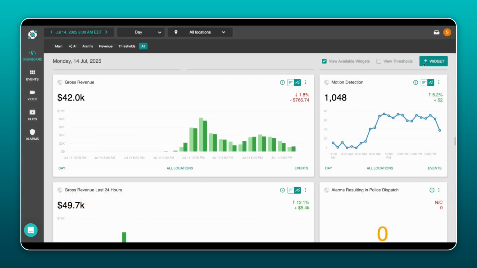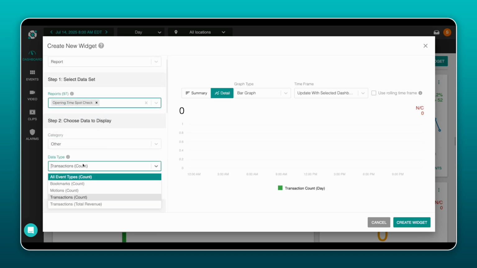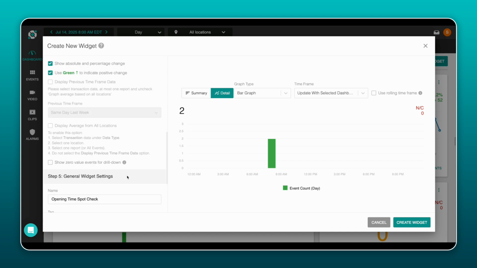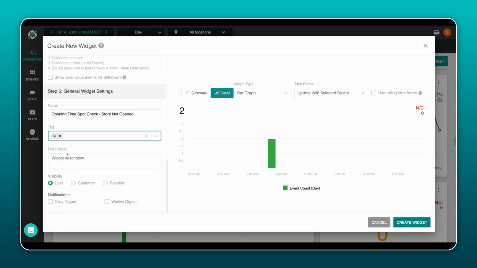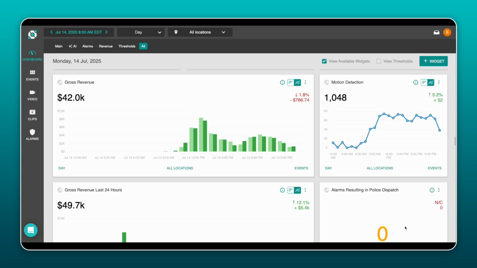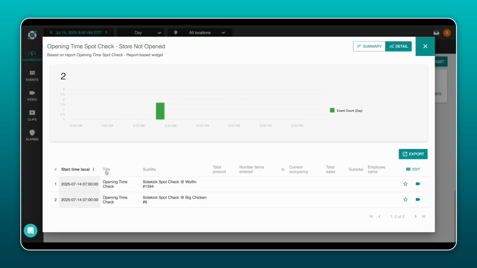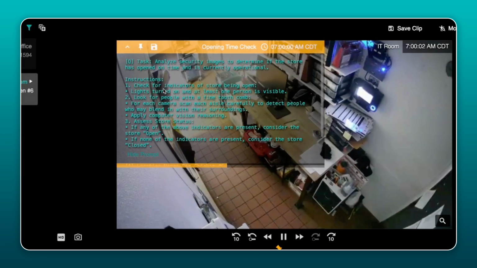So on the dashboard page here, I'll just select the plus widget button, run through a few quick steps you can see on the screen here, and create this widget. And that's it. You can click into the widget to further investigate each instance of the AI detecting the store being closed when it should have been open, and then we can use that insight to correct the issue.